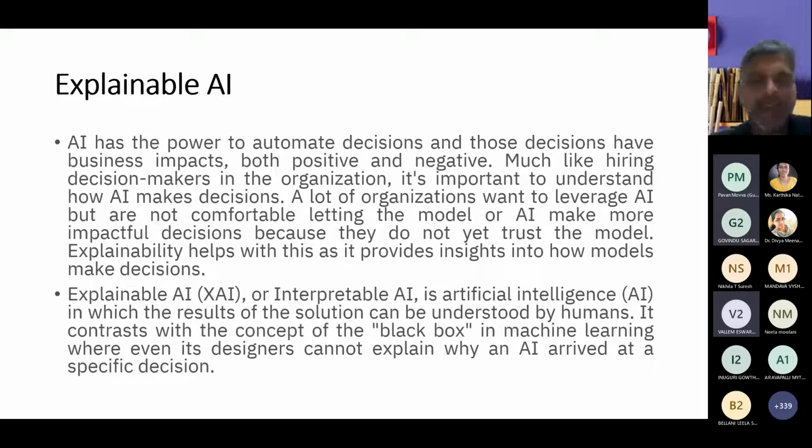So what is explainable AI? It is a recent development of AI in which the results of the solution can be understood by humans. That is, the machine learning algorithms can make the results interpretable by humans, so that the explainability part of the AI can be covered.